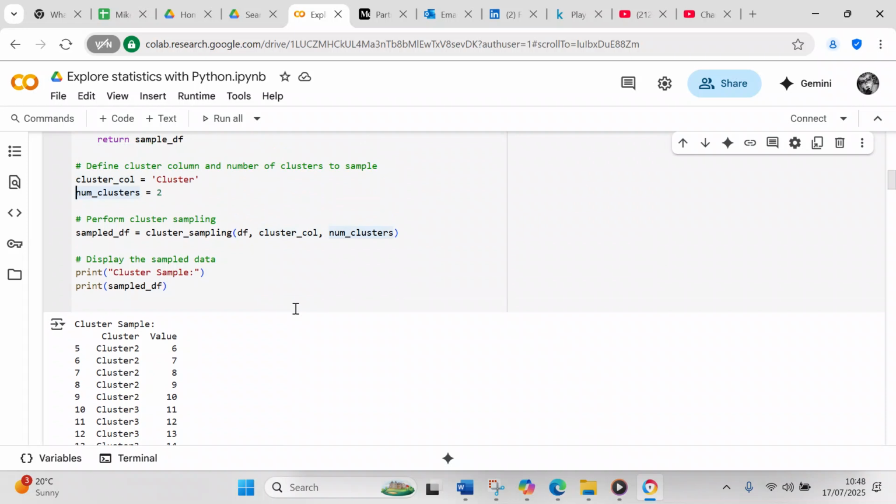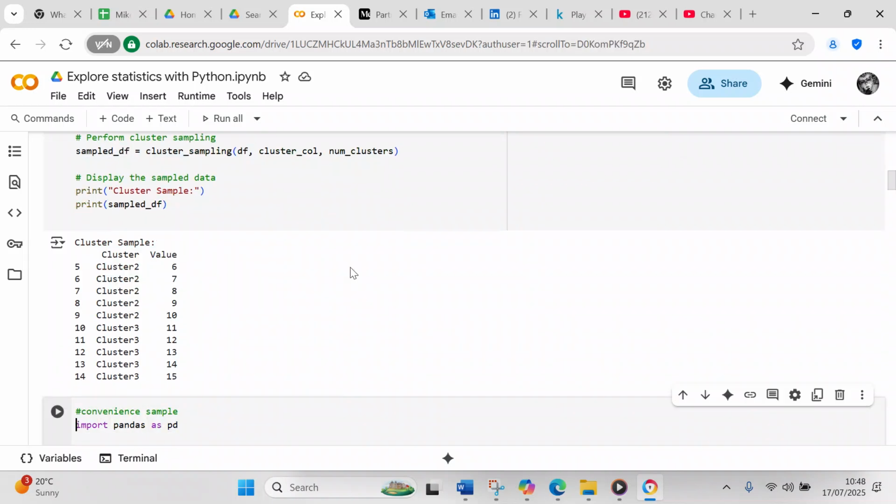and you're going to display the sample data. You're going to print cluster sample, and then you're going to print the sample df, or the sample data frame. So basically there are 3 clusters, but you're going to select 2 clusters out of the 3. It randomly selected cluster 2 and cluster 3, and then it gives you the values of that. And so that concludes how to do cluster sampling in Python.